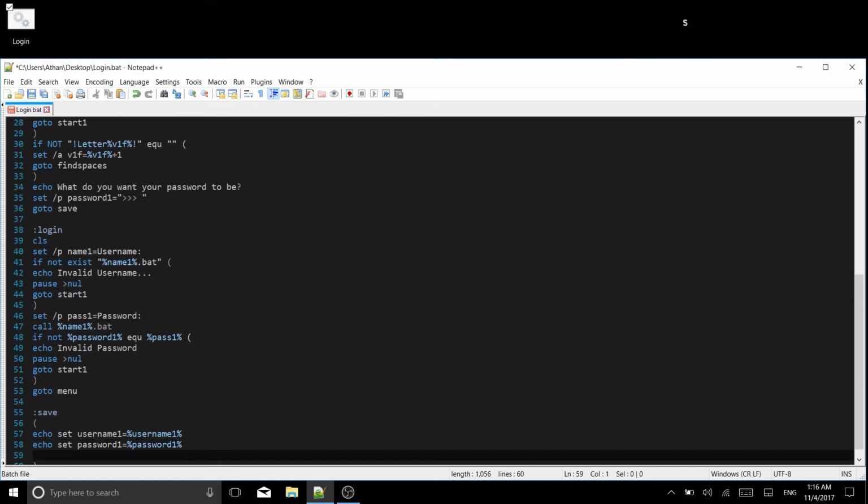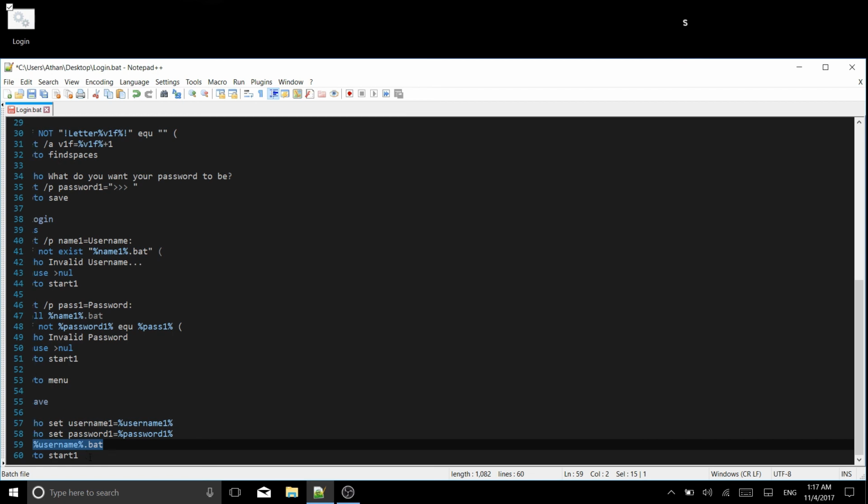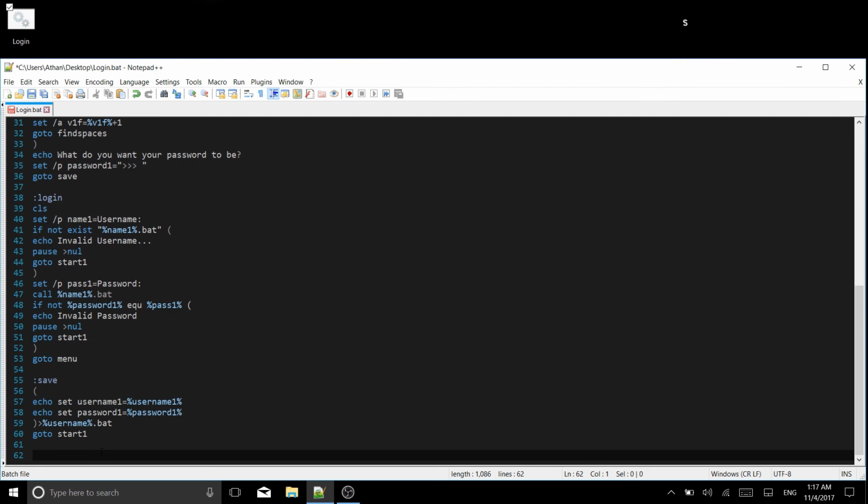Okay. Then we, outside of this little parenthesis here, do a greater than sign, right? To percent username percent .bat, right? And then, hold on, go to start 1. Okay, what you're doing here is literally save just takes this information, right, and writes it to a new batch file called username.bat. And you'll see that in action very soon.